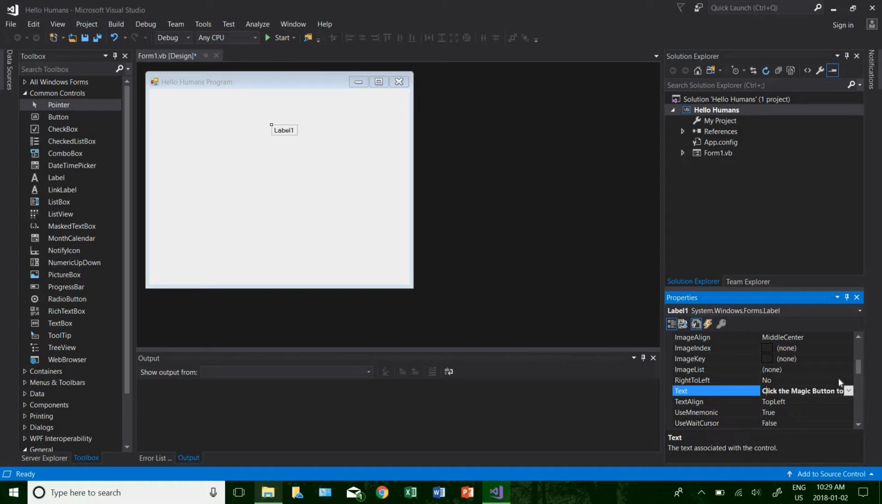And using my left and right arrows on my keyboard, I can make sure everything I spelled here is correct. Okay. So I'm going to click enter there. Now you see the label 1 changes to that message that I stated. Click the magic button to see the message. And that's it. That's all I want this program to say.